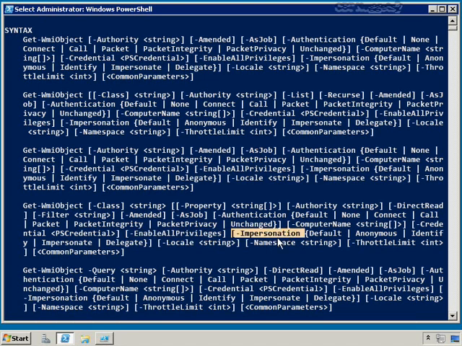The other thing is impersonation. The default is to impersonate, and that's pretty much the only level that most WMI things will work with. Anonymous and identify will not work correctly. Delegate is usually too much. Let me just briefly explain the differences. Anonymous means that the remote computer that you're querying WMI from won't know who you are. That won't work. Identify means that the remote computer will know who you are, but it cannot pretend to be you. And the way WMI works is it needs to use your credentials to execute queries.